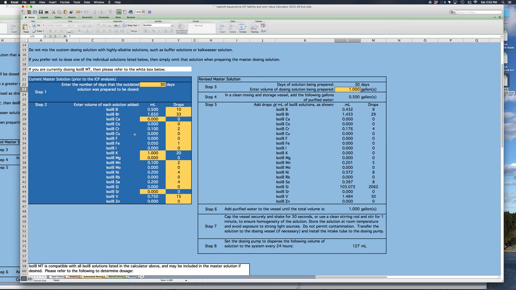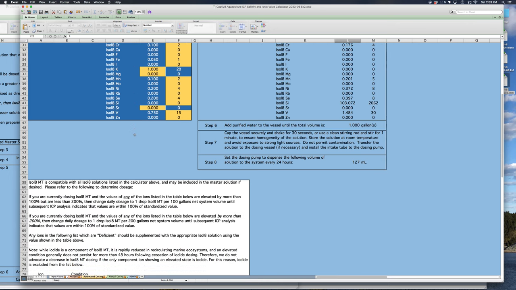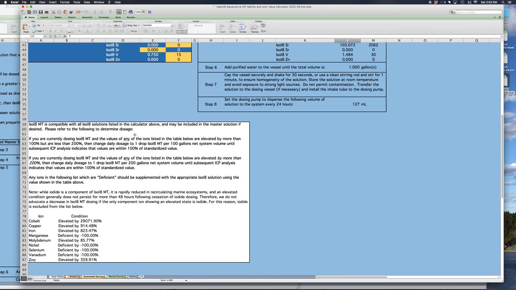Again, you have this same field down here regarding isolate MT. And just to touch on that again, you can see in this particular example, the cobalt is elevated by 29,000 some odd percent. That's not unusual, by the way, for that element to come in with an extremely elevated value. In that case, what I would recommend is drop MT dosing down to the one drop per 200 gallons net system volume per day. You have several here, in fact, that are over 200%.